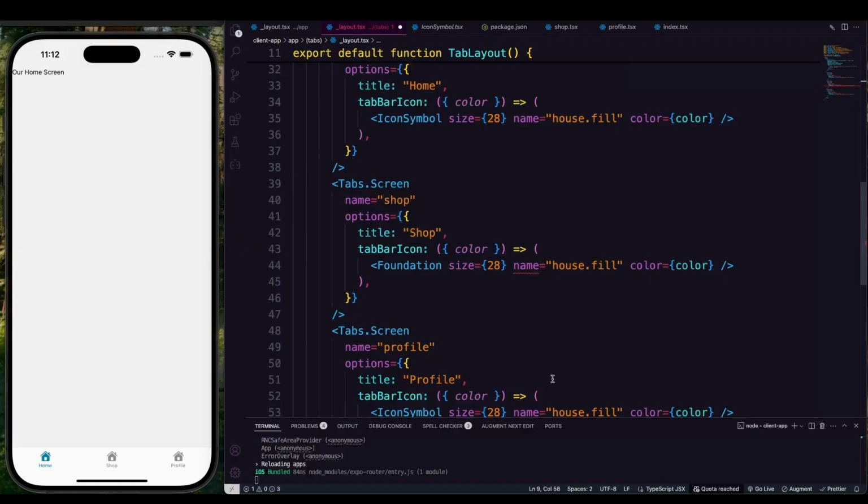So in the foundation, the name needs to match, and if you look for the shopping cart, it should be named as shopping cart. So that's the name, it will be there. And as we did that, you can see the shopping cart icon is right here.